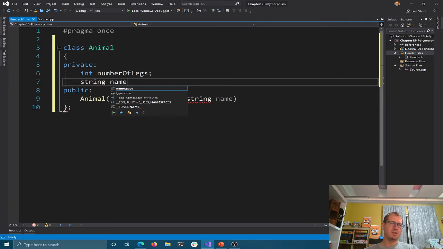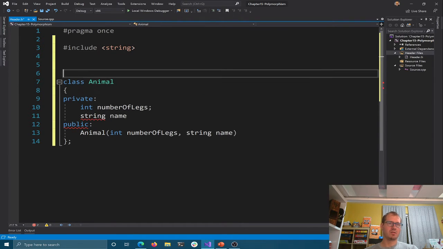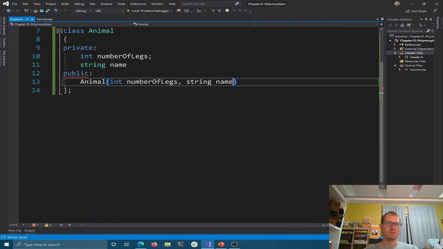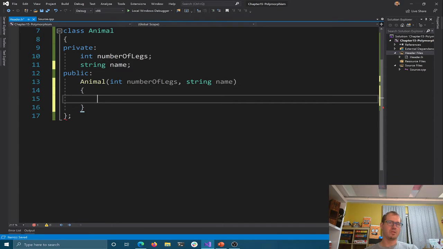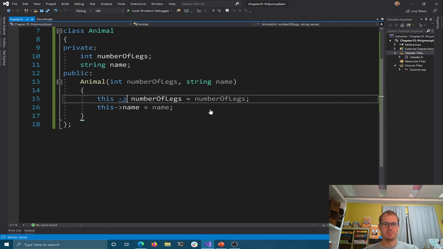String for name, and maybe a string for type. Is that what we need? Include string. Base standard. Okay. We have a string for name. And then our constructor will go set those, my number of legs to the number of legs, and then I can take my name equals this name. Name. Oops, missing that little arrow there. There we go.